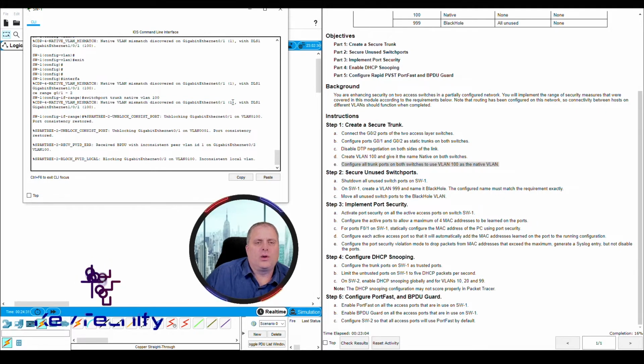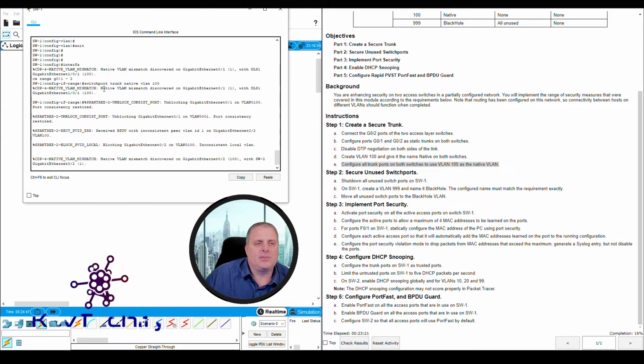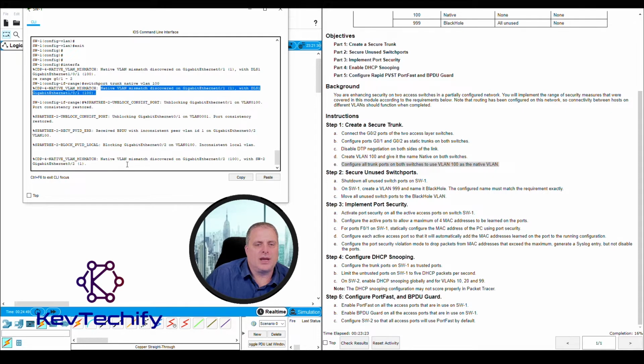Gig 0/1 had its native VLAN set as 1 with DSL, gigabit Ethernet 1/0/1 was set to 100. And now that we set it to 100 on our device, this now changes it to 100, and we should stop getting this native VLAN mismatch.